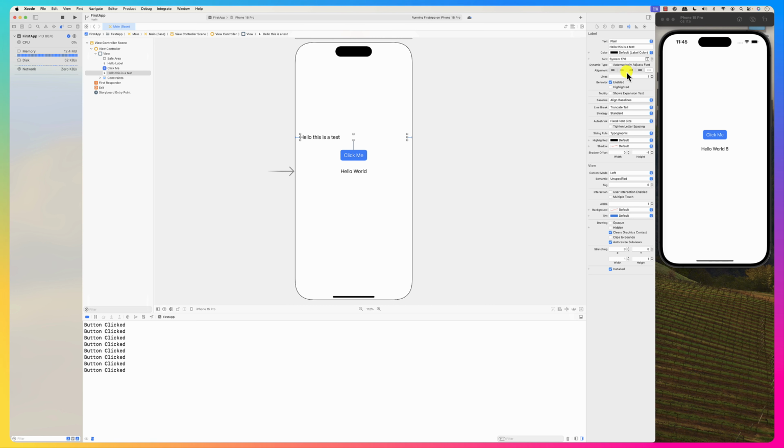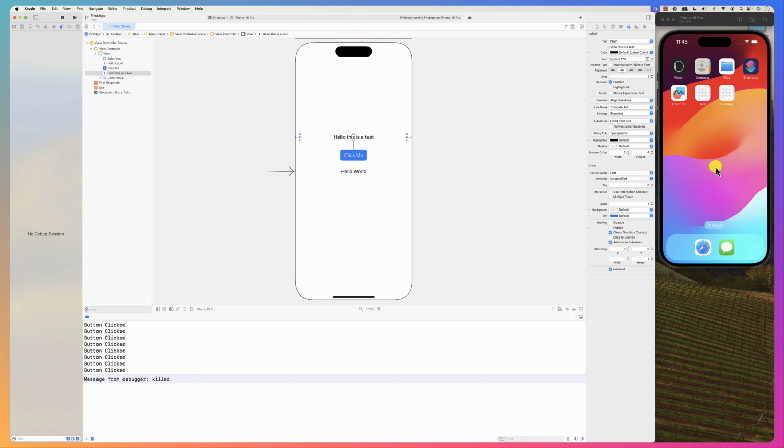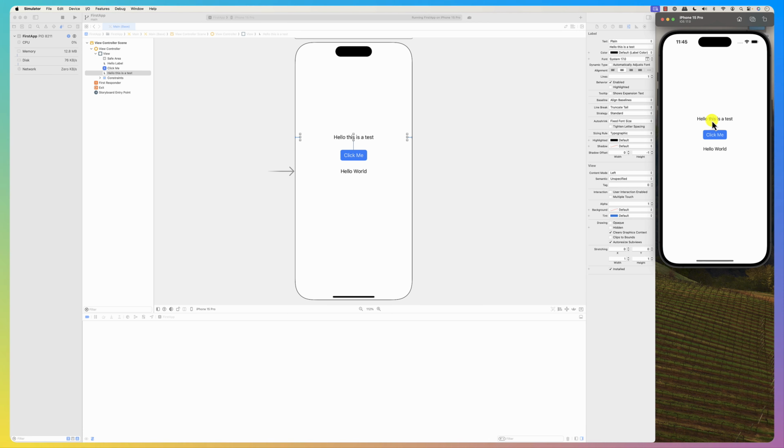What if I want to make it centered? Here is centered, and I can run it. You can see that it will display. Here it is. Okay, hello, this is a test.